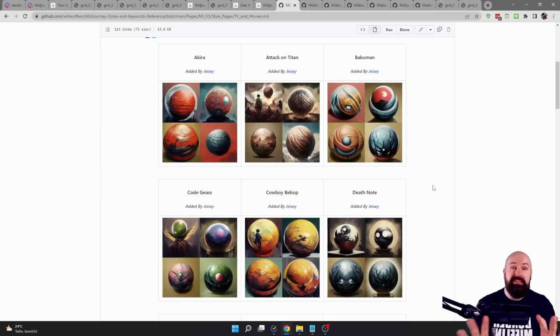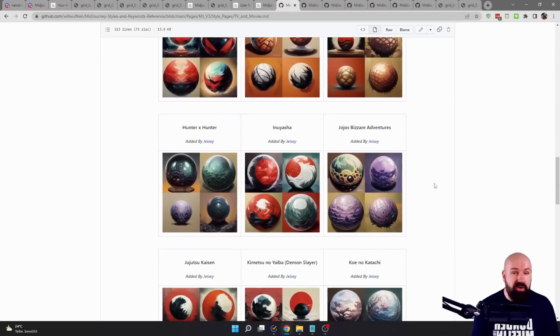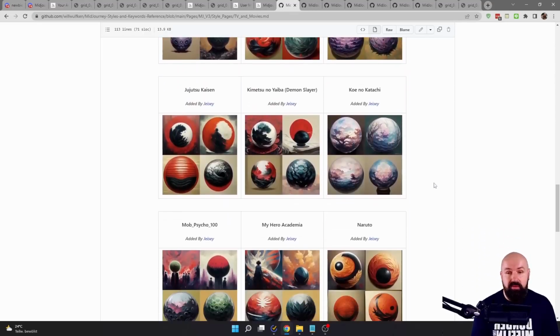Another thing that has amazing impact on the results and gives you really cool artworks is to name different films or shows or directors or artists that you know. For example, here you can see Akira, Attack on Titan, Cowboy Bebop, Death Note, all these kinds of things. Play around with them and see what you can create with them. You can also combine them in one prompt, and this will give you a very interesting combination of that.